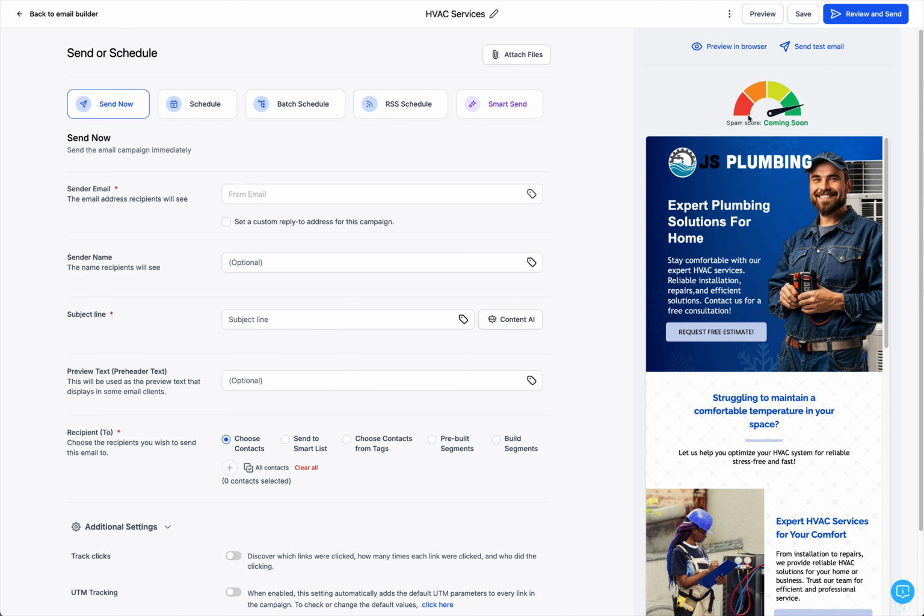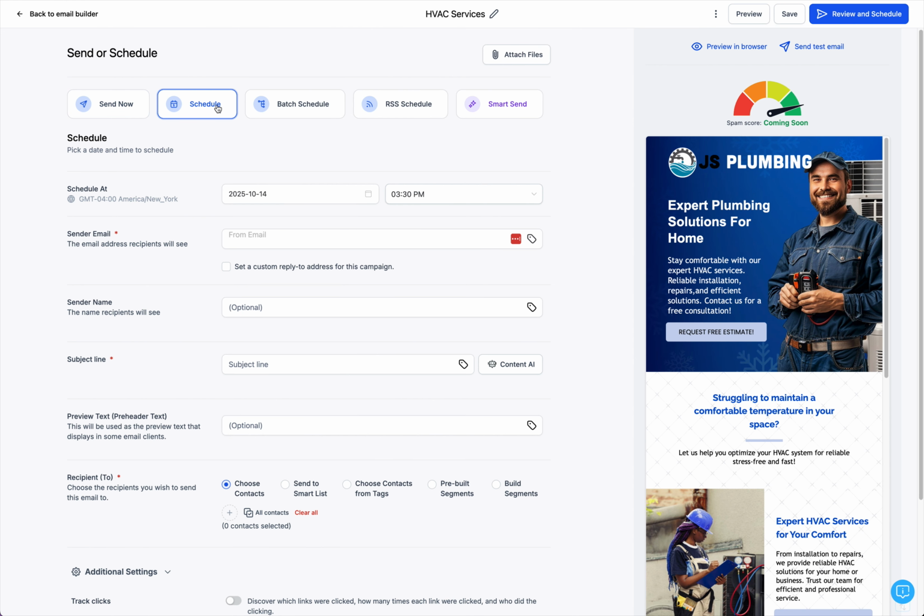And then go ahead and do a send or schedule. Up here is where you're going to choose whether you're going to send it now, as soon as you have all your recipients selected, or if you want to schedule it for later. There are more options here, but I'm just going to cover these two in this tutorial.